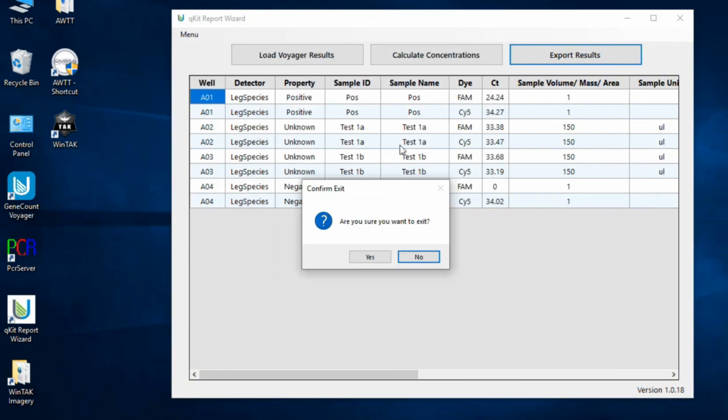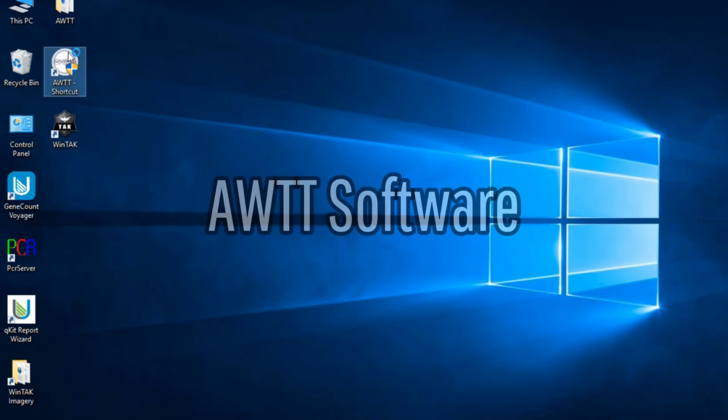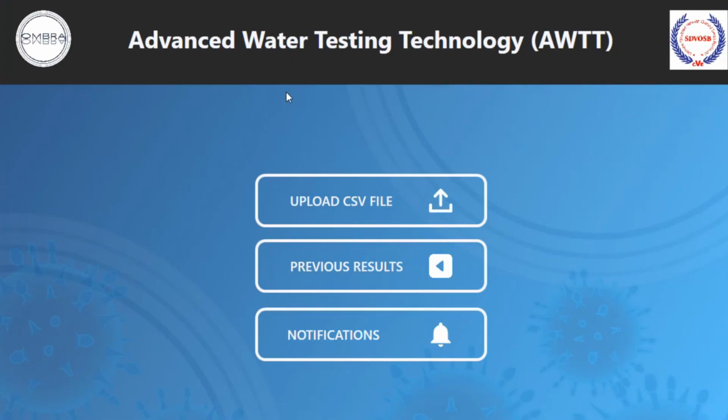The next software is the AWTT shortcut. Click it, and it will open the main menu. This is a secondary data application to assist users in processing, tagging, storing, interpreting, and displaying results. There are 3 buttons on the main menu: Upload CSV file, Previous Results, and Notifications.